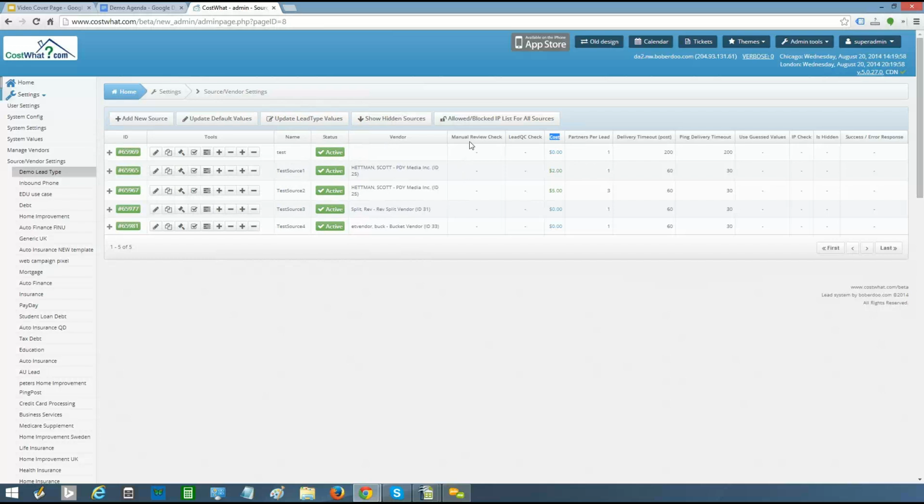We have a manual review check, our lead QC, which is our optional scoring we'll cover in a minute. You can assign specific costs on a per lead or per call basis, and how many partners the lead is sold to. So in the case of web leads, you can sell leads non-exclusively and exclusively through the same lead type.